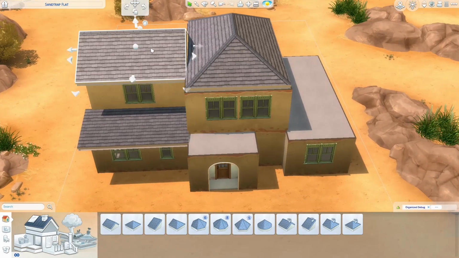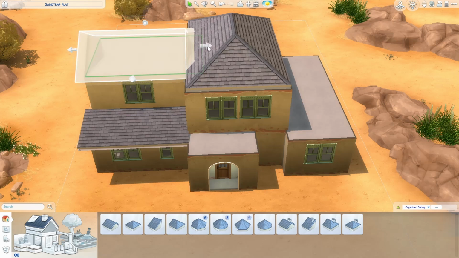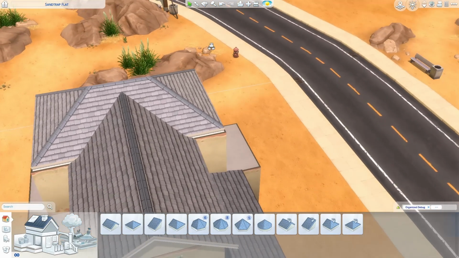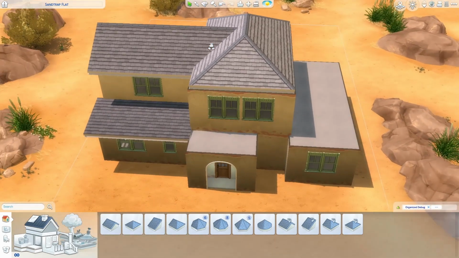So what we're going to do now is we're going to join these two roofs together just to make it look like they have a little bit more flow and cohesion. So we're just going to drag this roof across until it connects, and you can see there's a smooth connection there, and it looks like a whole cohesive roof.